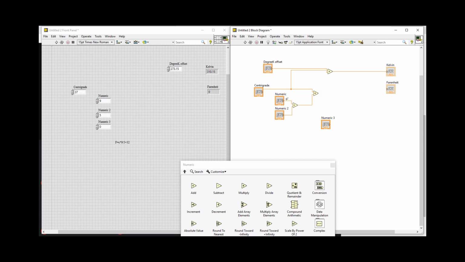So till now what we did: c into 9 by 5, 9 by 5 into c. That is what we have done so far. Okay, now we need Fahrenheit offset. Okay, there is one more thing.